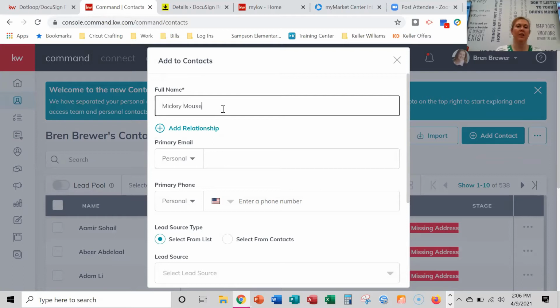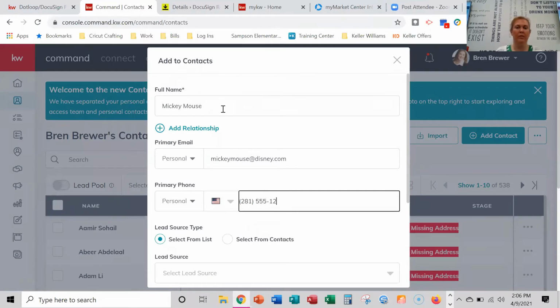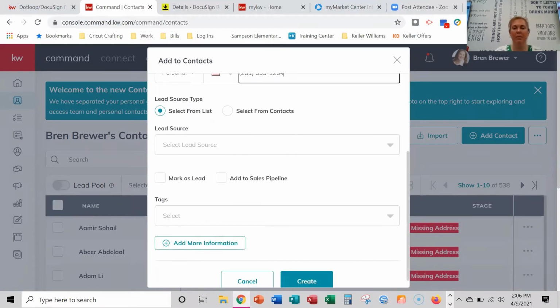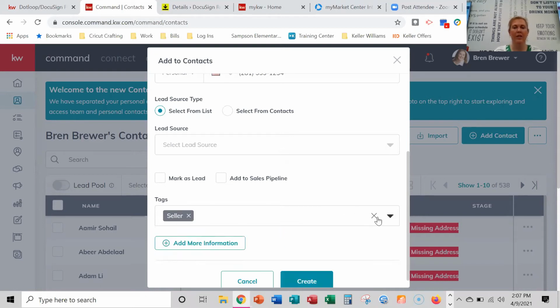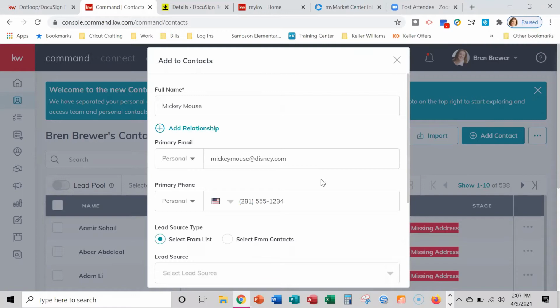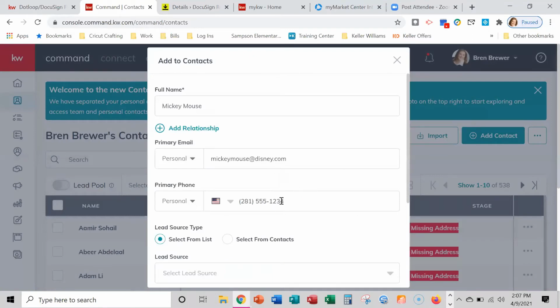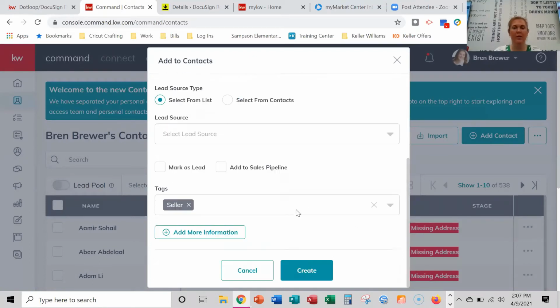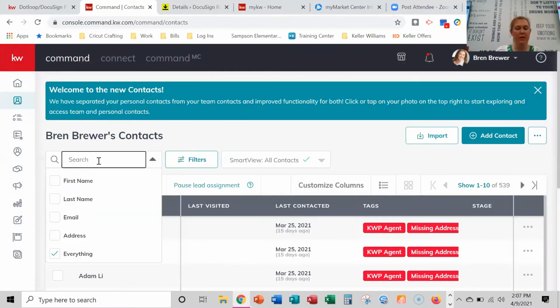This is a test contact, a test opportunity. Everybody with me? I'm also going to call this a seller and tag them as seller just so you can see how to use a tag. Once I've got the information in there, I'm going to click create. And yes, you cannot use the same phone number, so I'm going to go change that phone number and click create. And now I've created the contact Mickey Mouse.